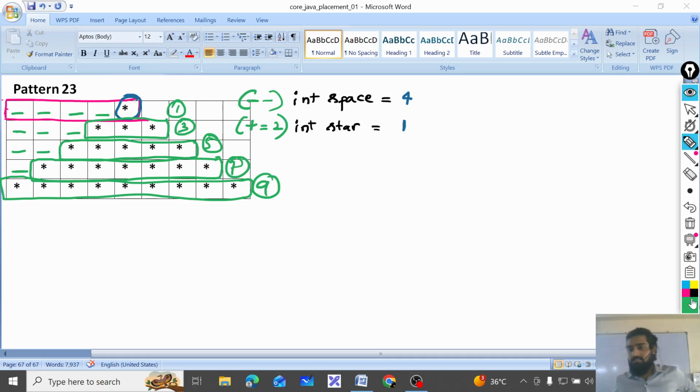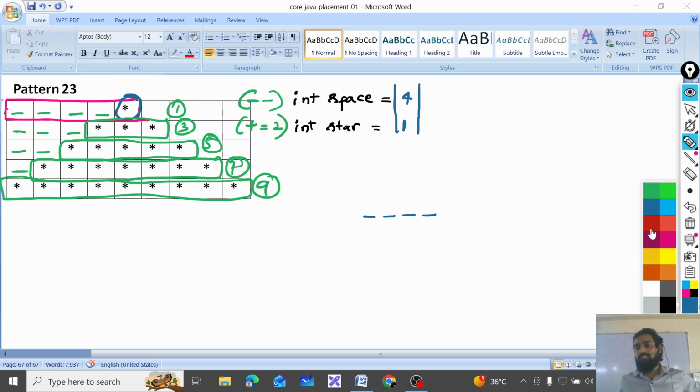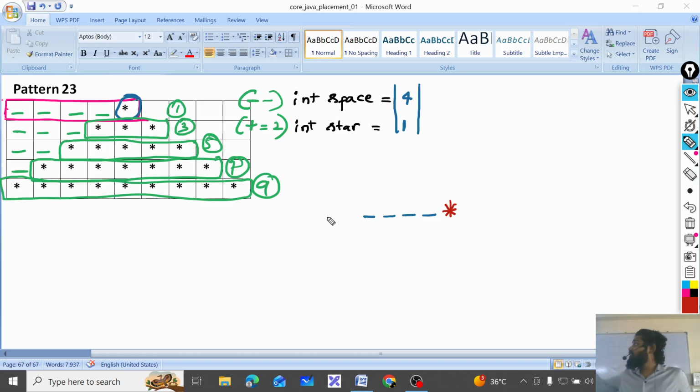Here we go. Listen. I will print spaces. How many spaces are there? 4 spaces. Look here, 1, 2, 3, 4 spaces printed. After that, how many stars are there? You observe only these values. 1 star, so 1 star is printed. Is it clear now? Then we will go to the next line, because the first row is completed now.